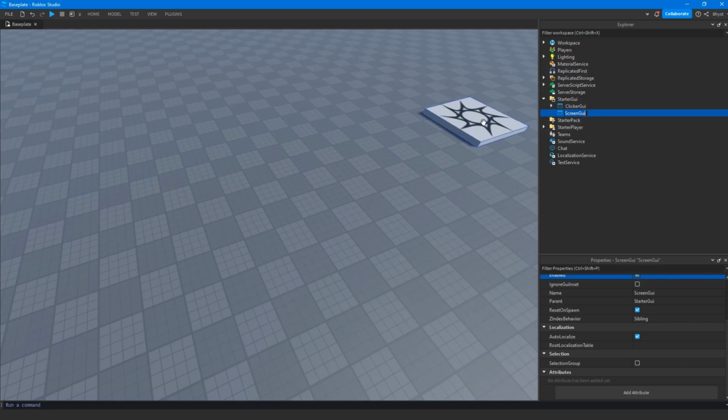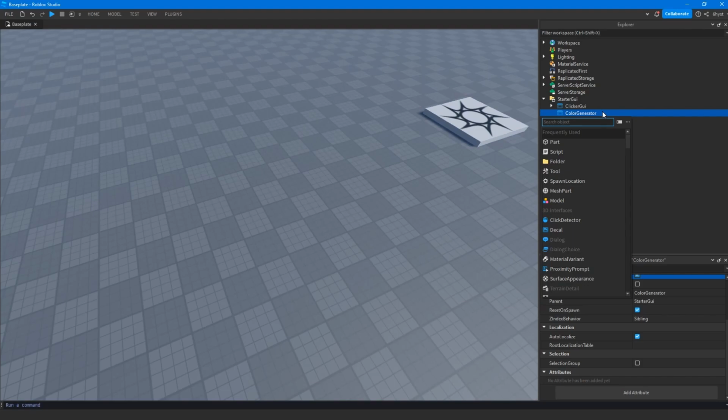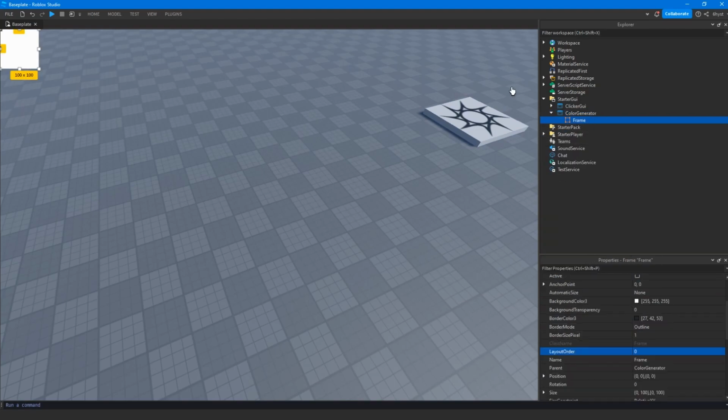So what I'm really going to be showing you to start off is a color generator. So we're just going to call this color generator. I think I spelled that right. So now what I'm going to show you is the basic, this is a frame. My icons might be different, but all the different instances and everything that I'm creating will have the same name for you, so it shouldn't be too big of a deal.